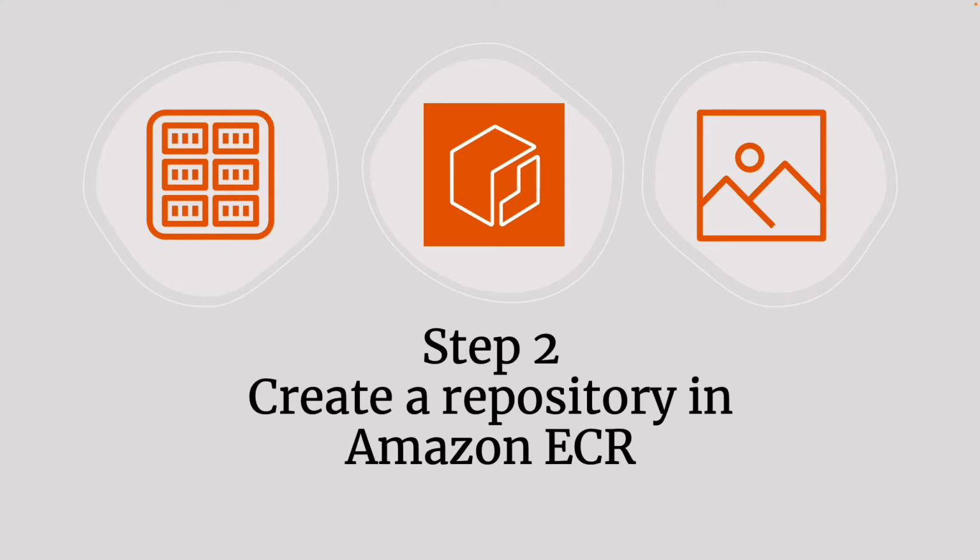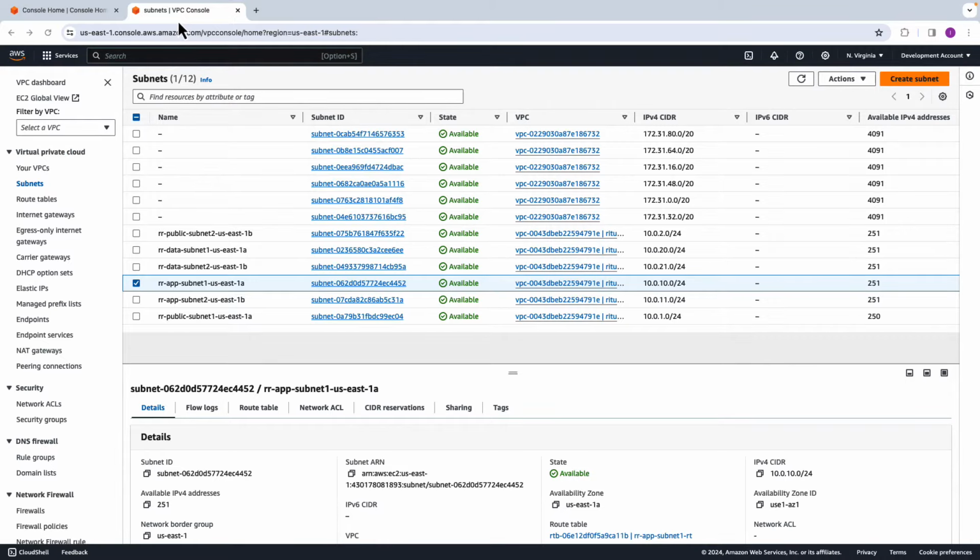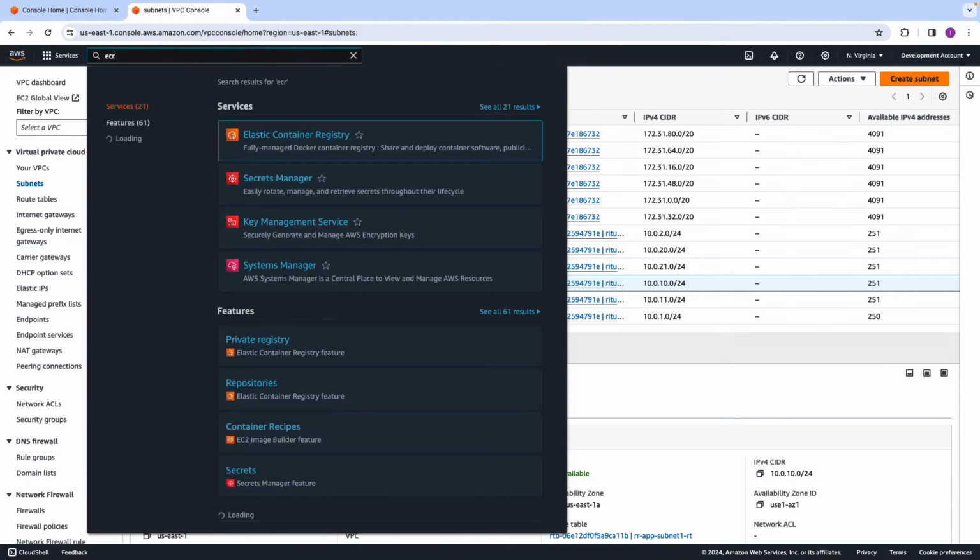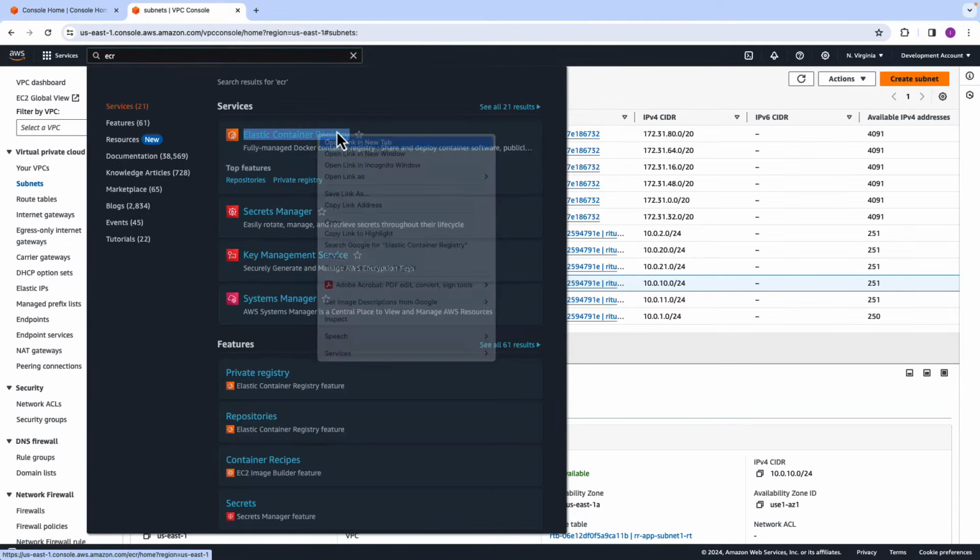So we need to first create a repository within which we will build a Docker image and upload that Docker image, or that container image, to. So let's go ahead and create that repository first in Amazon ECR. Okay, so here we are back on my AWS Management Console, and what I'm going to do is search for ECR in the search box here and open that up in another tab.